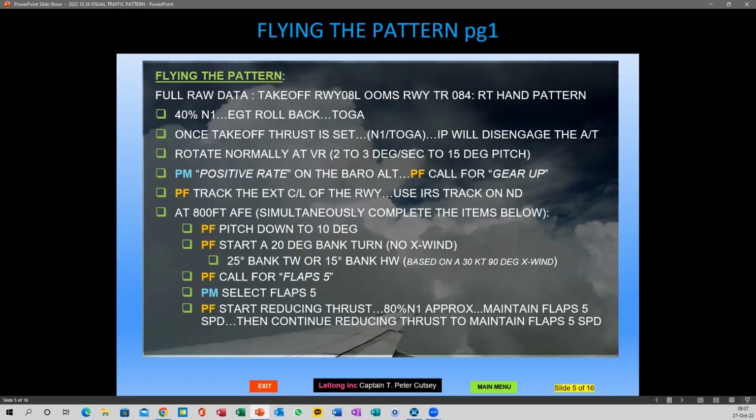Pilot monitoring will select flaps 5. Pilot flying will start reducing thrust 80% approximately and maintain flaps 5 speed, then continue reducing thrust to maintain the flaps 5 speed. At the weight we are at today, you'll find that'll be close to 58% N1. So when the thrust reduction commences, it's almost a continual thrust reduction in order not to exceed your flap 5 speed. Very important.